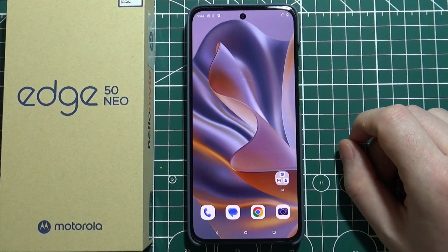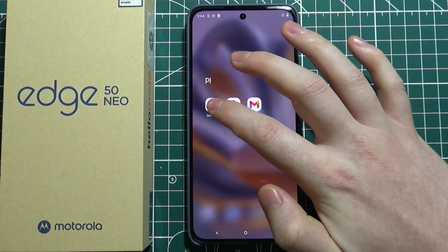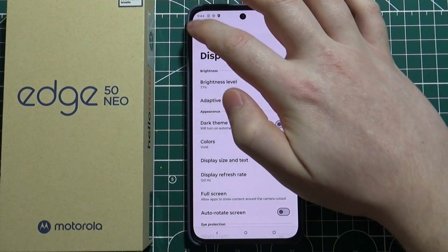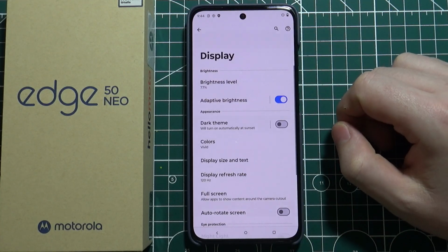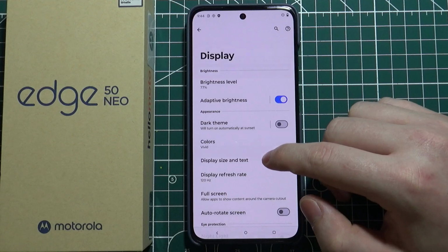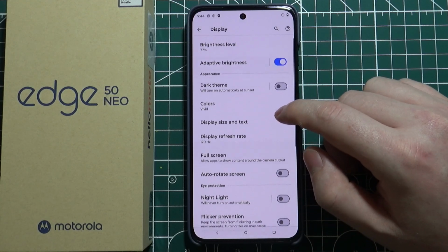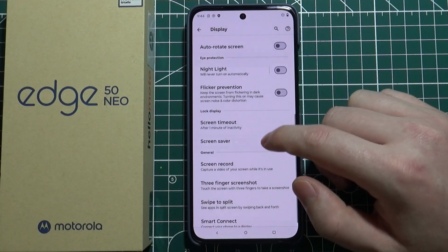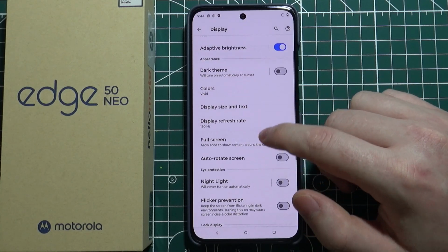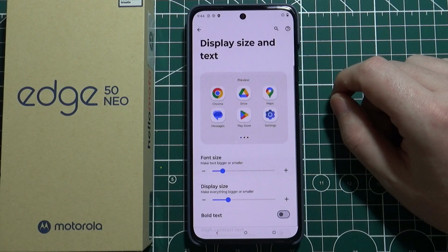To change the text size on the Motorola Edge 15 Neo, first we'll need to open the settings. Then look for the display settings, and right here we want to select text size, and it should be somewhere around here. Here it is, display size and the text.